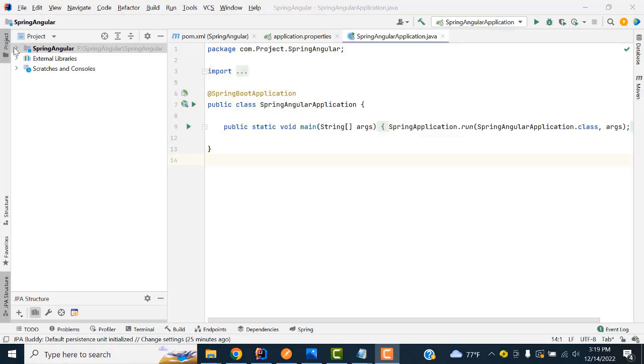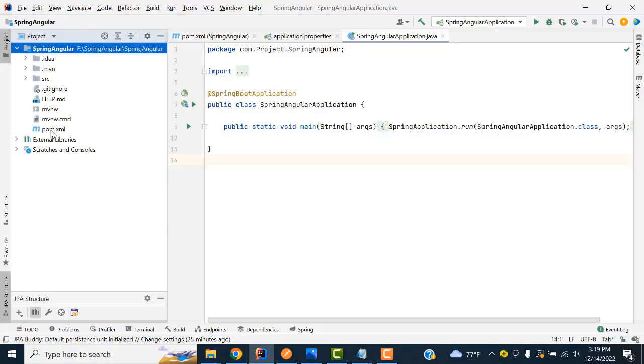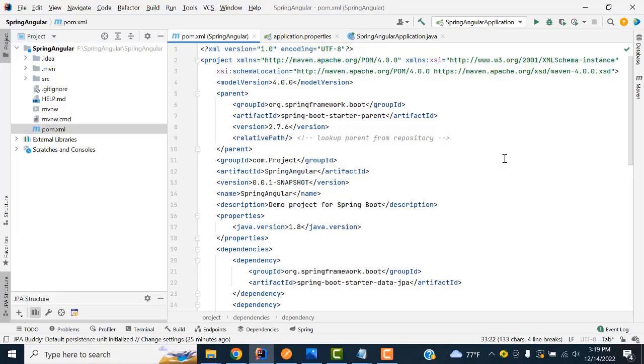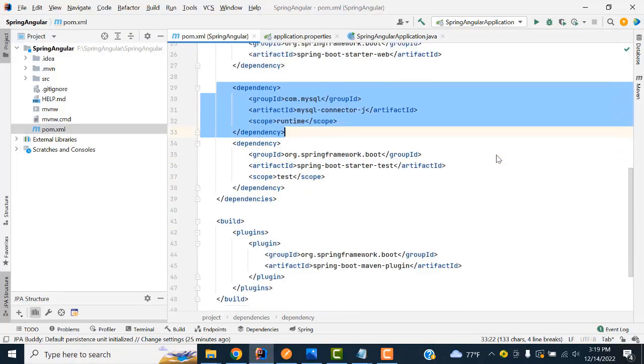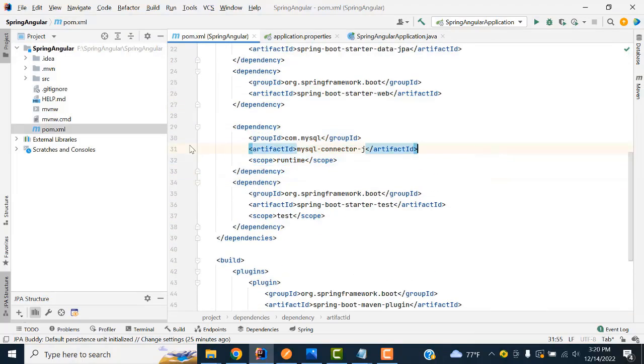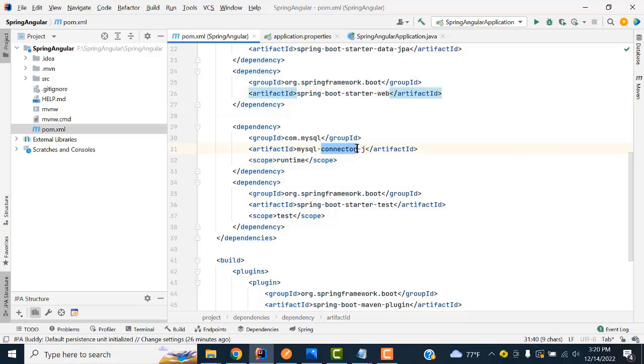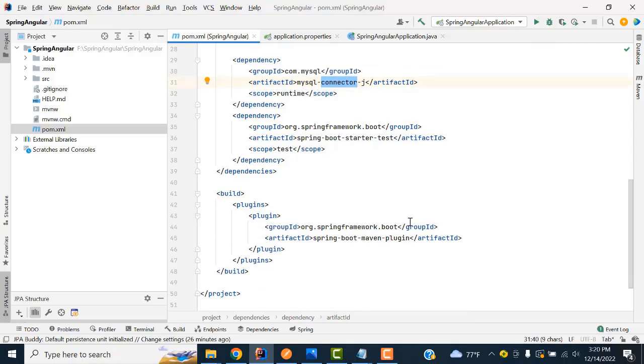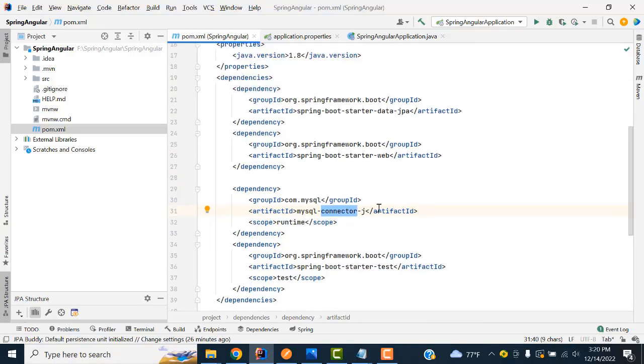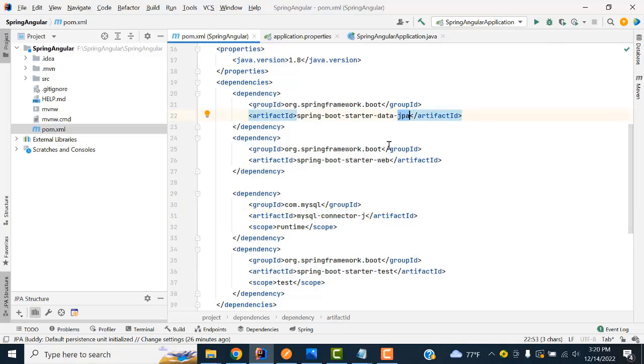After you install your dependencies, you have to expand the project. You can see the pom.xml. Here you can see all the dependencies that you installed. When you configure the project, you have to select Web, MySQL connector, and JPA. All things are there.